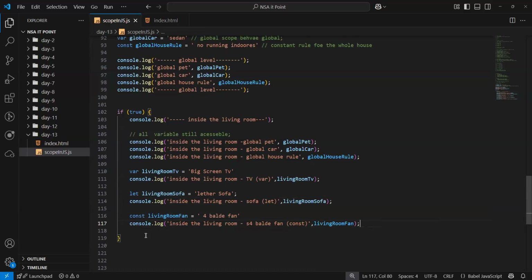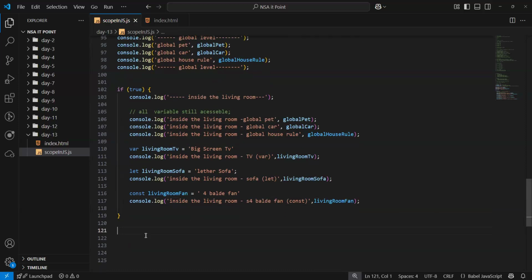Let's just console. Okay, we need to see whether it is accessible outside or not. Okay, console, sorry, console outside the living room.